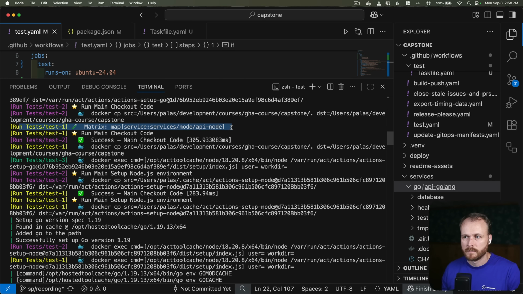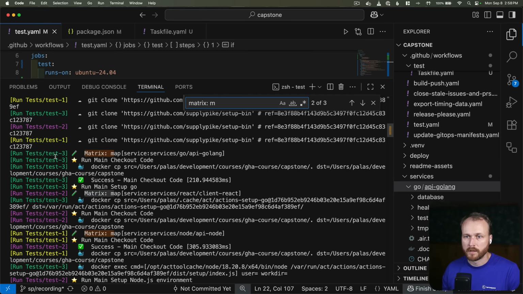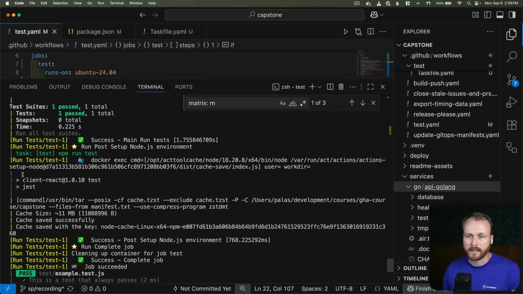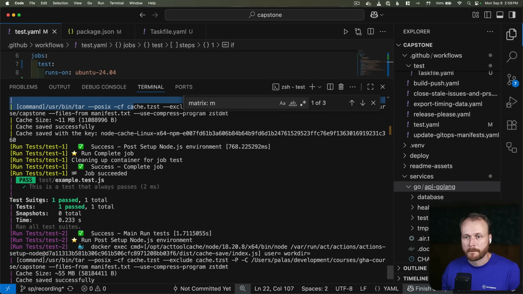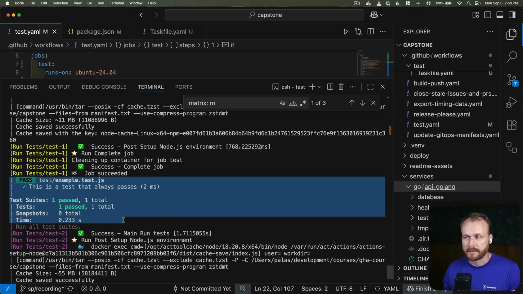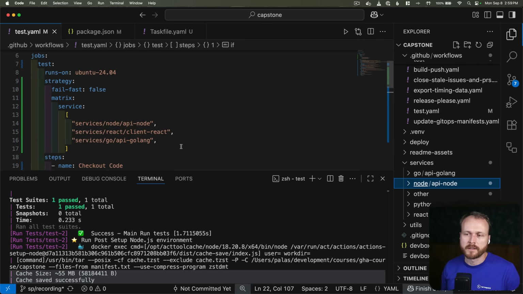So it looks like yellow is our Node API, green is our Go API, and purple is our React client. So let's look down here and validate that our client React ran its Jest tests, and they passed. So we made those two little tweaks, and now we're running our tests across an entirely new service. Now the final project that we want to execute tests for is our Python load generator.